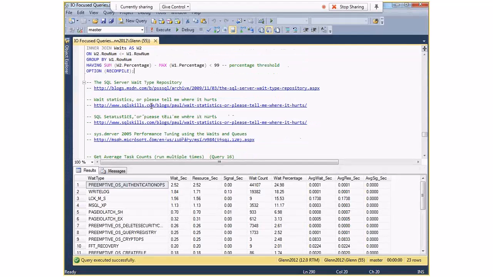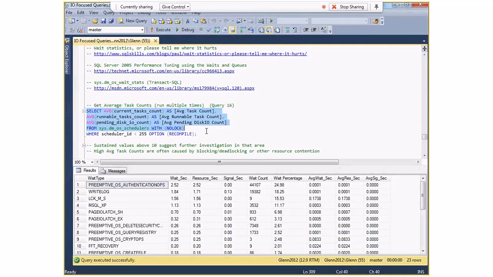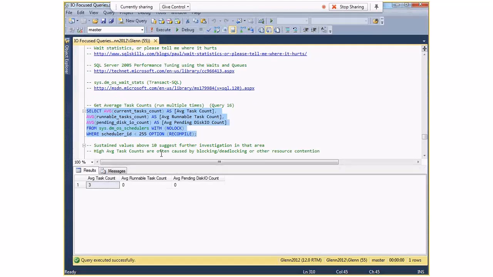So the next one that I like to run is this one that gives me the average task counts across all my schedulers. And you need to run this multiple times when you're under a load, because the numbers are going to be changing from second to second, but you want to get an idea of what's going on. And high average task counts quite often mean that you're running into blocking or deadlock type problems, or it could just mean that your system's really, really busy. And if you see it above 10 for a sustained period, that's usually reason to worry a little bit.